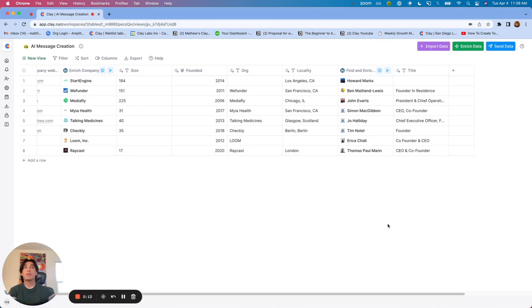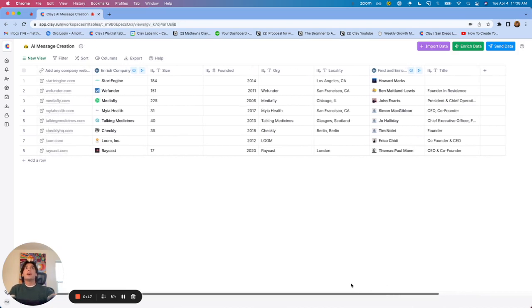So for the first use case, which is conditional formatting, let's say right here we have a list of companies, we've enriched the company, we pulled out the size, founder date, locality, and then let's say we then want to find people. But we only want to run this column if the founded date is after 2014 and the company size is, let's say, greater than 50.